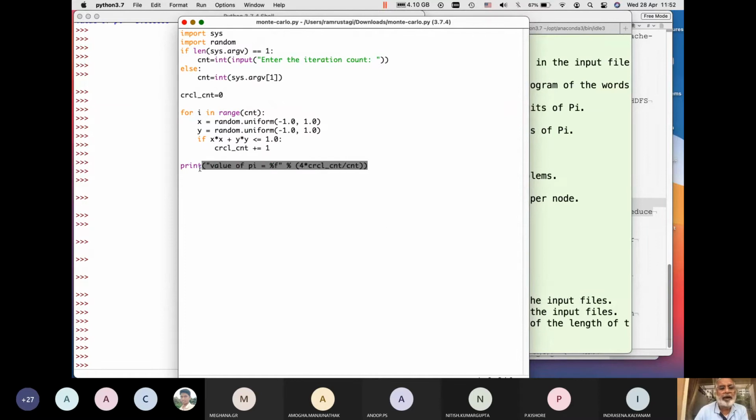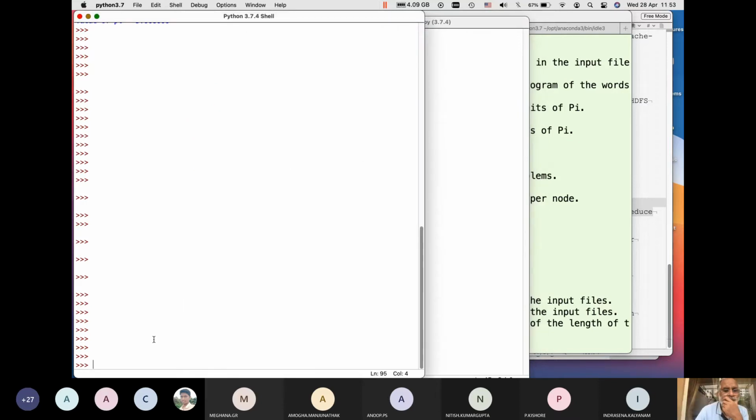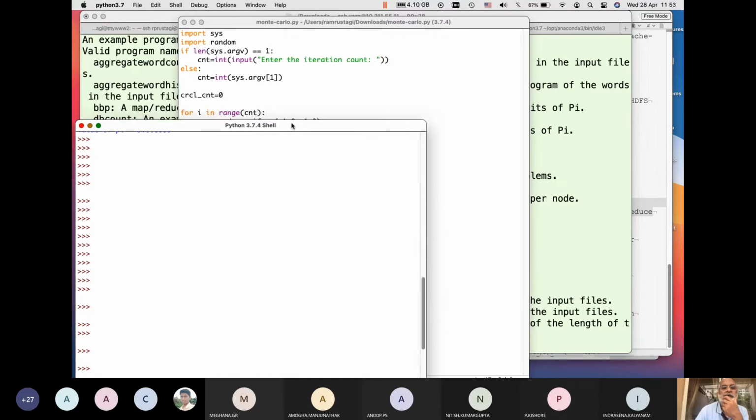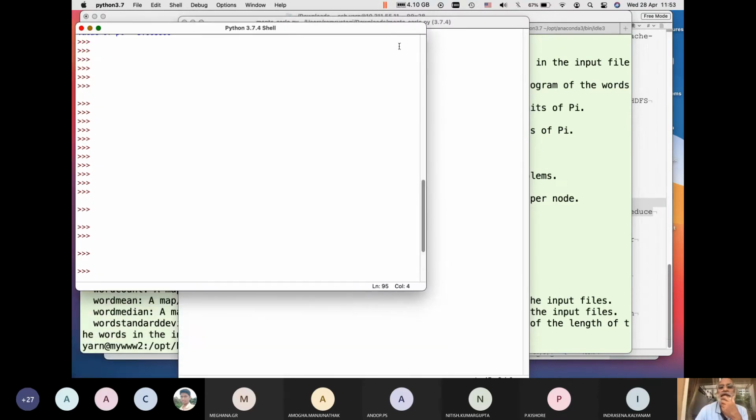Will this give me the value of pi? Let me show the program again.